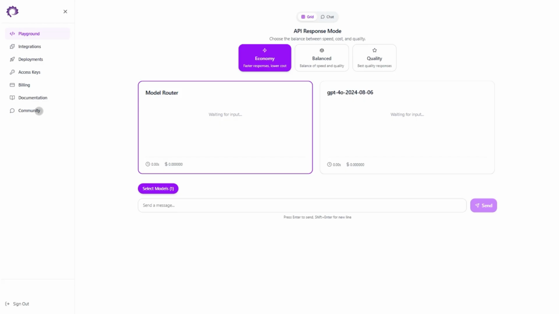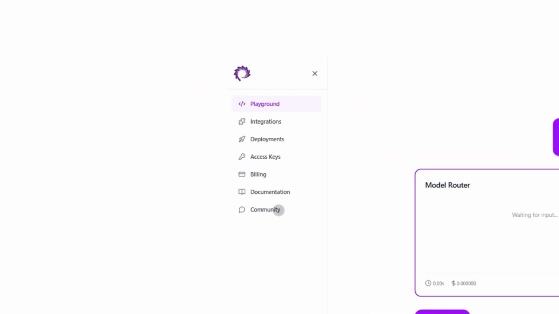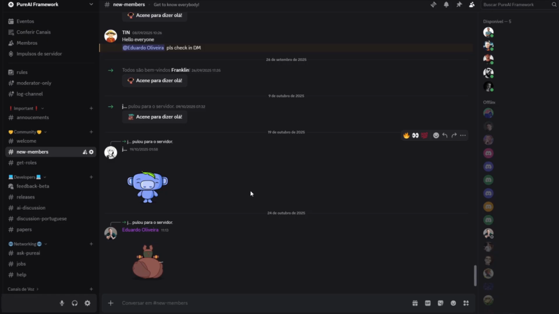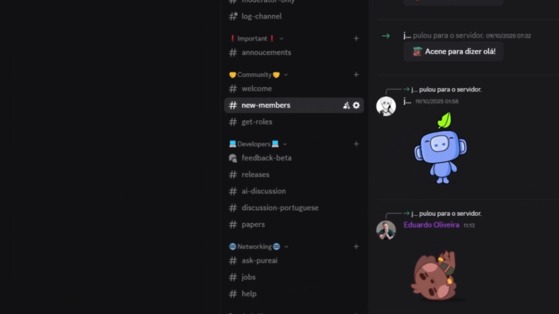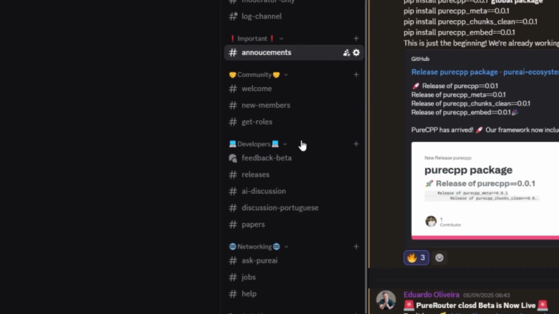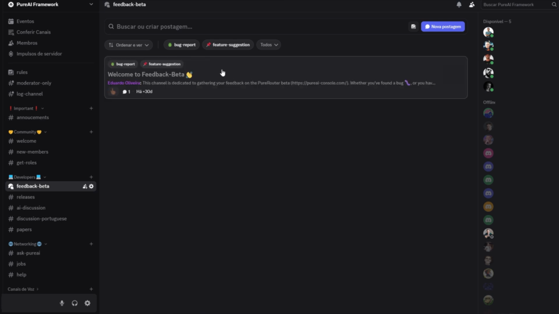Now, let's check out Community. This button opens the official PureAI Discord server, where users, developers, and our core team discuss new ideas, share feedback, and talk about upcoming updates. It's also the best place to get quick help, report bugs, or suggest new features directly to the team. If you're testing, building, or just curious about AI routing, joining the community is the best way to stay connected.